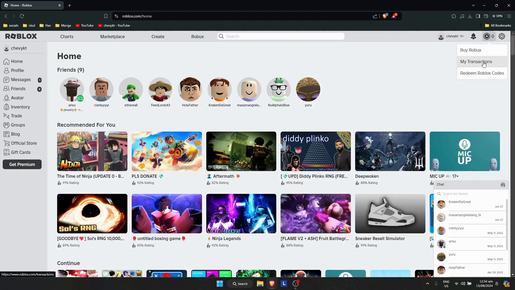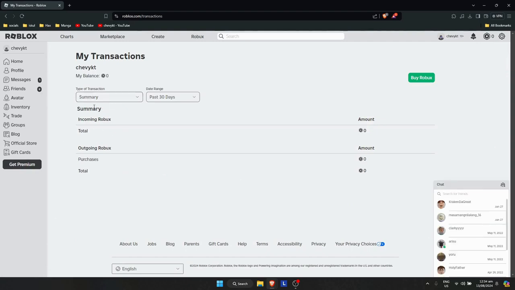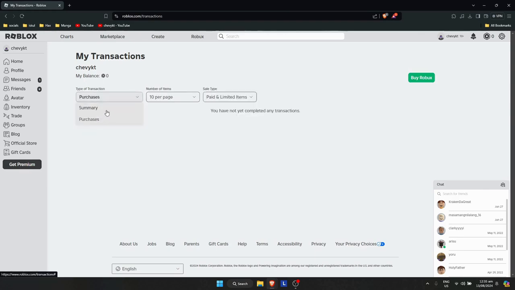So just simply click on my transactions right here. And it will redirect you right here. And as you can see, you will see the summary of your transactions. So you could set it to the past 30 days, past day, past 7 days if you want. And also you could select purchases or summary.